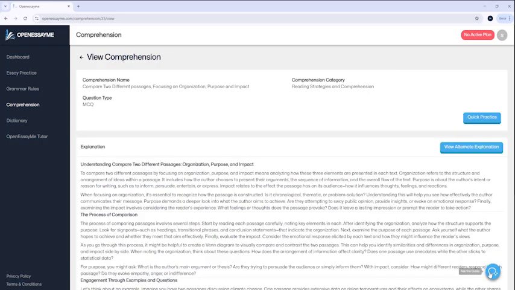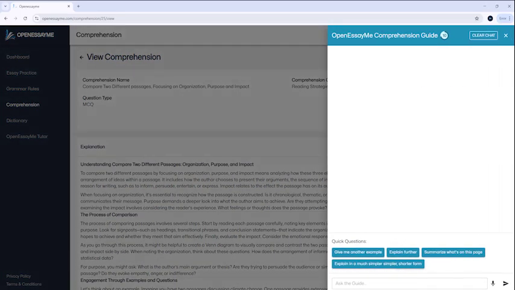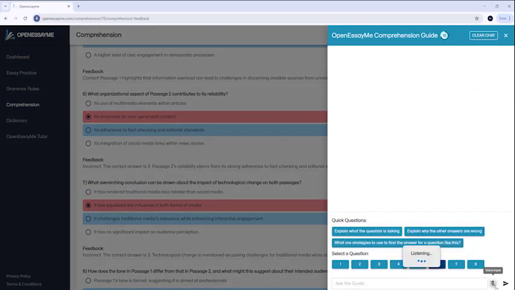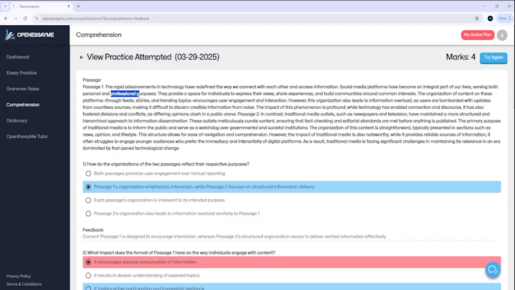concepts. Additionally, you can use the OpenEssayMe guide here as well to clarify, simplify, or analyze specific questions further, whether or not you answered them correctly. Remember, the microphone feature is always available for convenience. Make it your ally. Another valuable tool you'll find below comprehension is the dictionary.